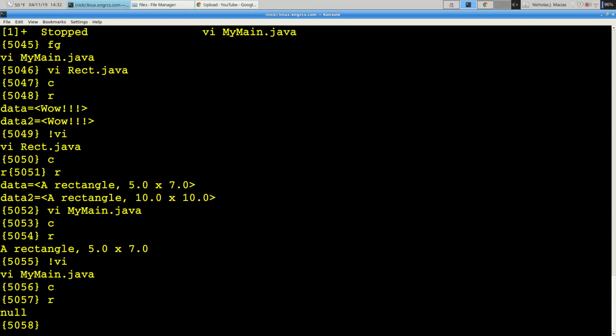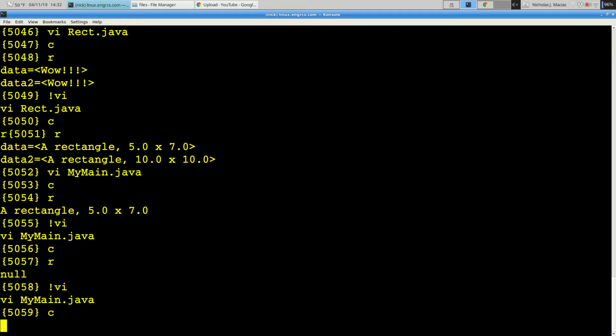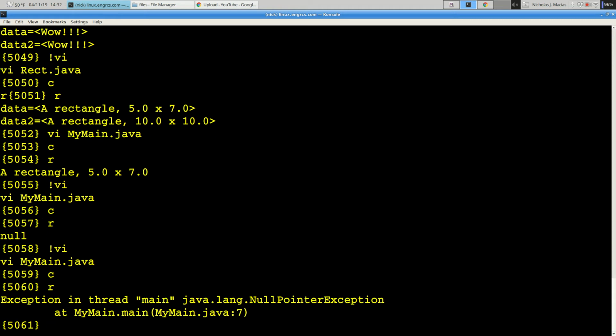Oh, but it's smart. But if I try to do this, right, if I try to call a method on there, this is going to blow up. I insist. There we go. There's your null pointer exception. A lot of Java really tries to save you from yourself.